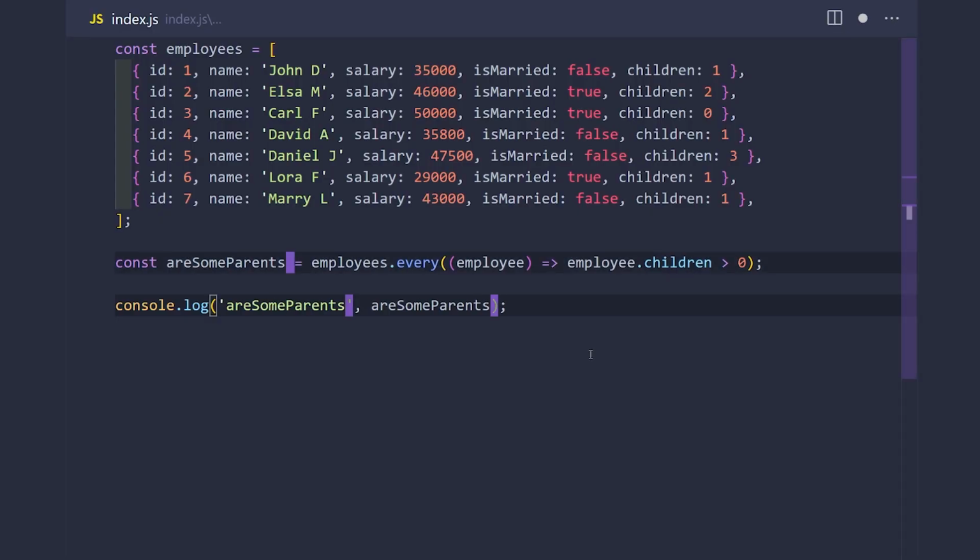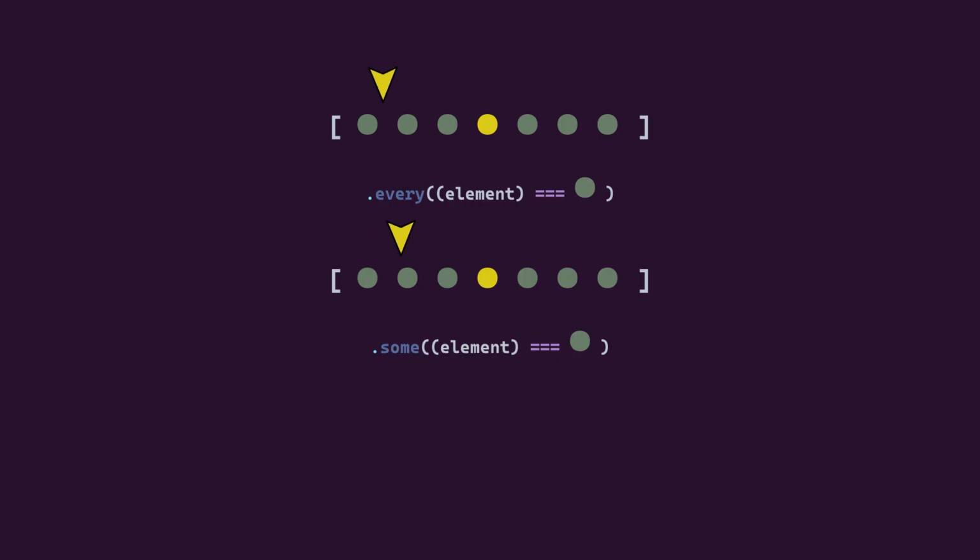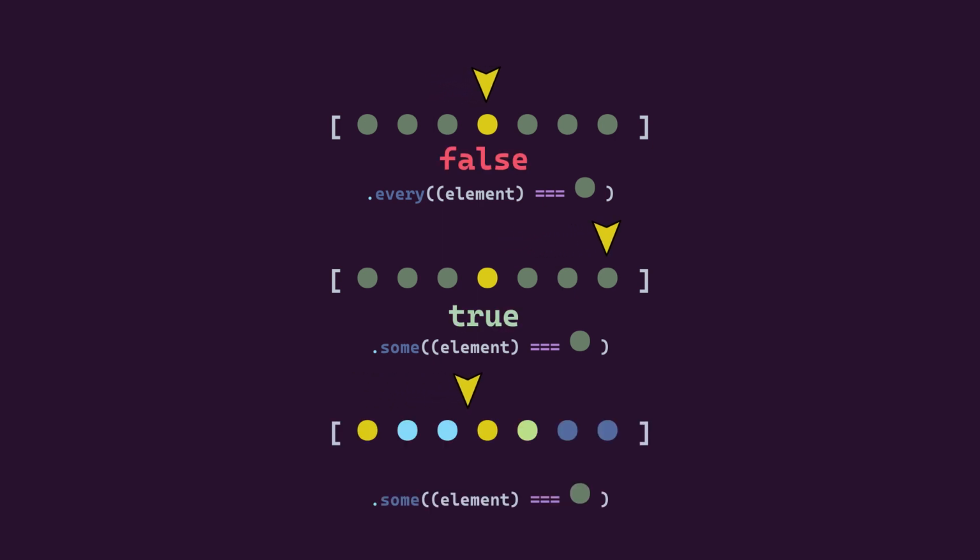But if you want to know if any of the employees have children, we can use this similar method called sum. This method is not as strict as every, so if any of the values return true, the resulting value will be true. But only if all tests are false, then the result will be false.